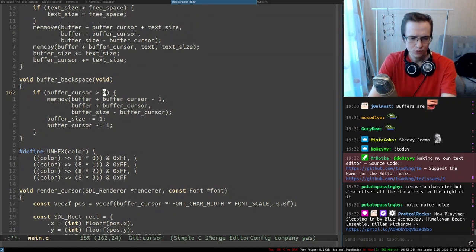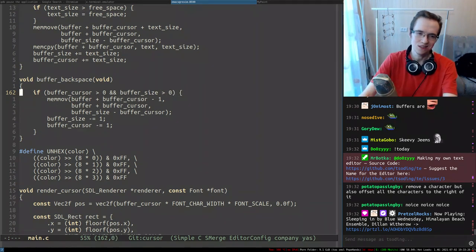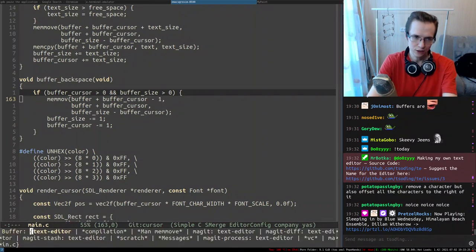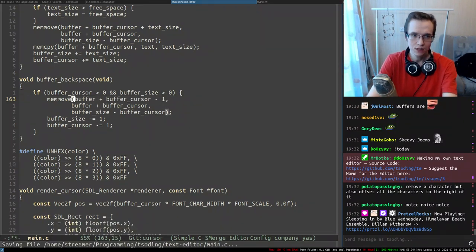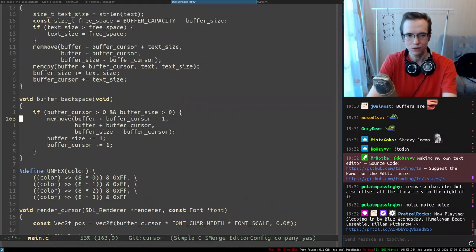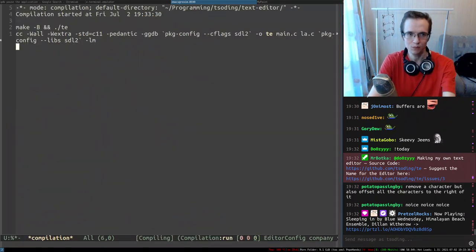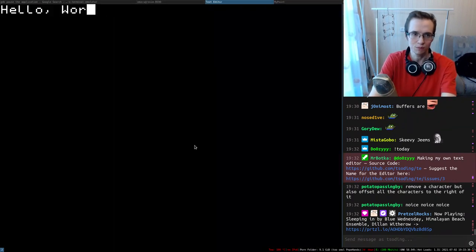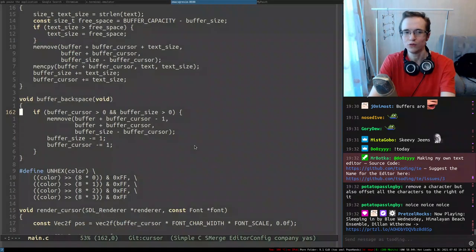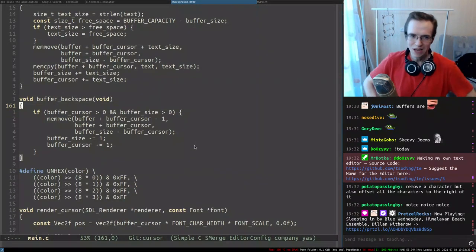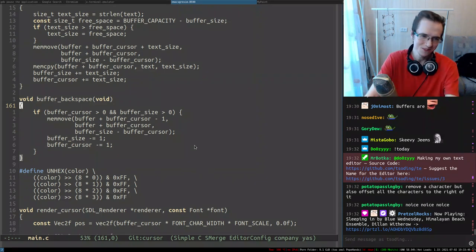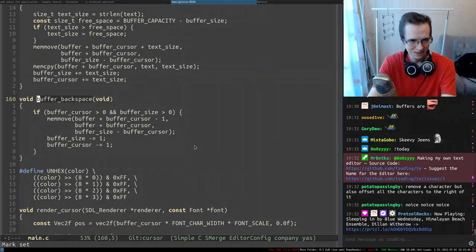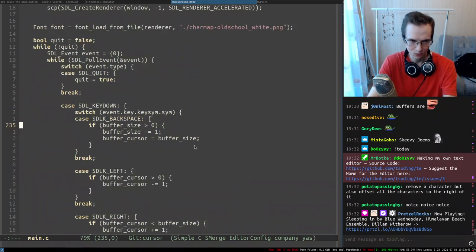Also, maybe we have to add something like buffer size greater than zero, just in case they can be distinct for whatever reason, and we want to catch this kind of situation as well. It's quite important, in my opinion. So now we're going to have a backspace where we expected, and it didn't work because we don't call this function yet. I implemented the function, but I never called it. So it's going to be backspace, and that's what we're going to be doing here.